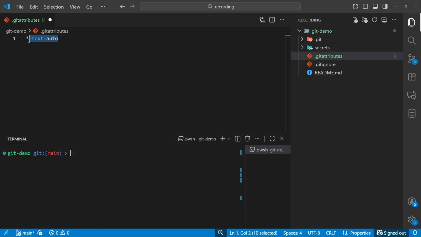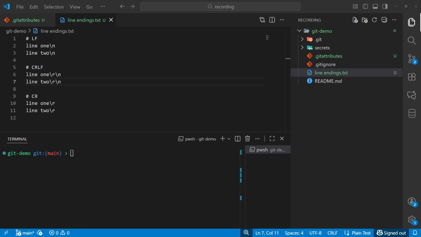A very common one you will see is * text=auto. And this will say that any text files will have an automatic ending being applied. There are 3 different kinds of line ending types. One is LF, which is just line feed, and that just has an ending of a new line character. And this is used by most Unix systems and Linux and Mac. Then we have CRLF, which is carriage return line feed, and this is used by Windows.